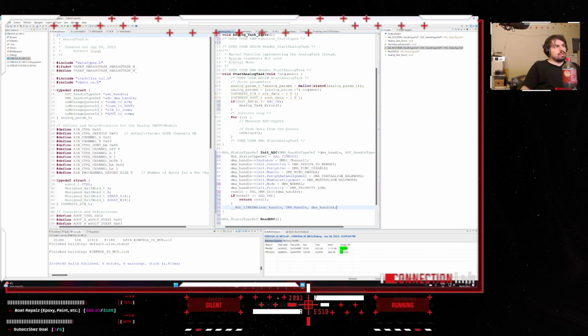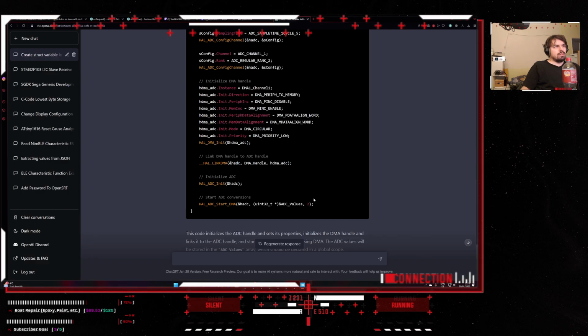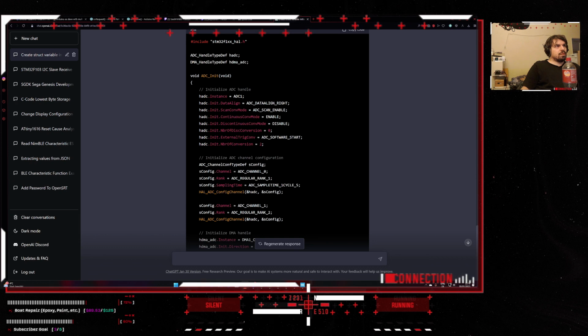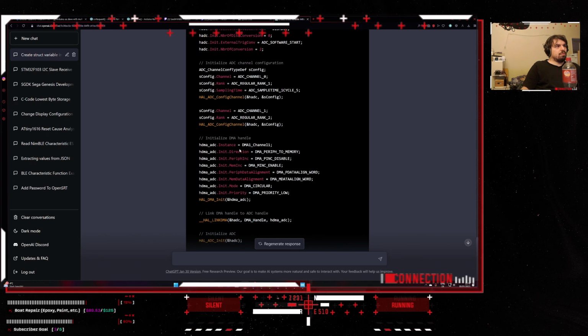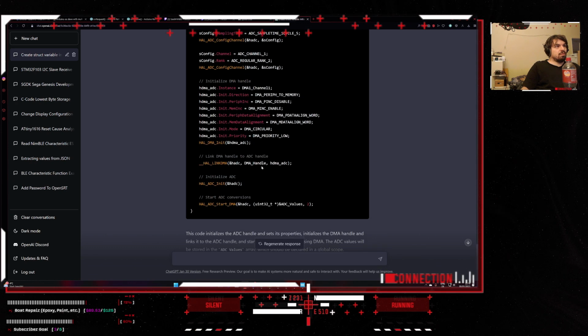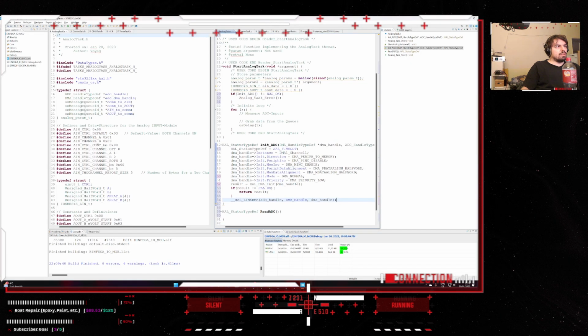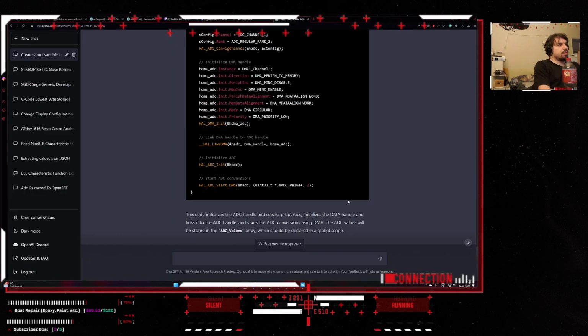So, und was ist das? Pointer to DMA handle. Kann man das einfach so bauen? Funktioniert das? Werden wir gleich sehen. Guckt das Dings aus? Das gibt keinen Return. Ne, das gibt keinen Return. Okay. Weil das ein Makro ist.